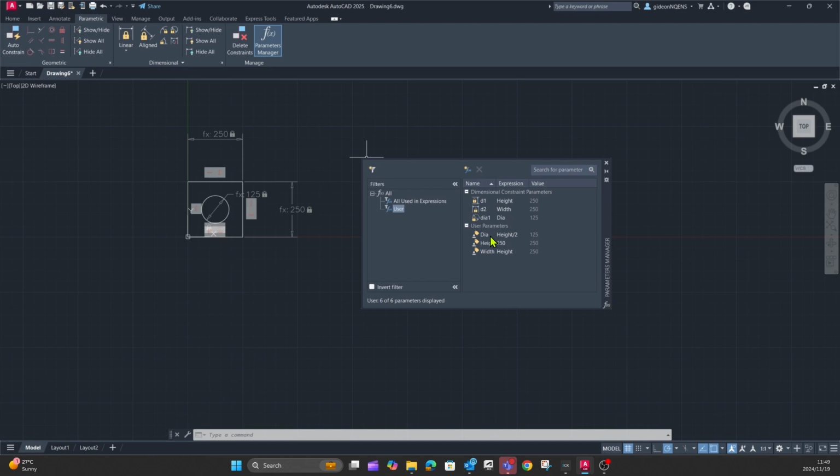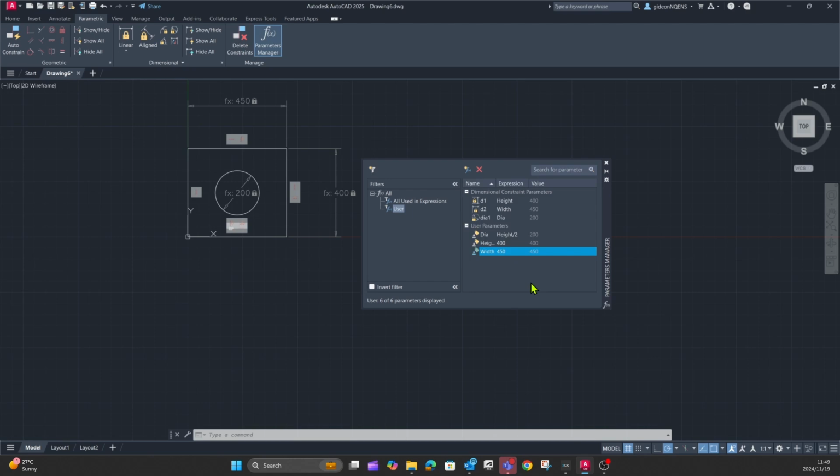I can also go and change the parameters, and everything else would update accordingly. If I don't want my width to be equal to height, I can change this to be, let's say, 450, and everything would update accordingly.